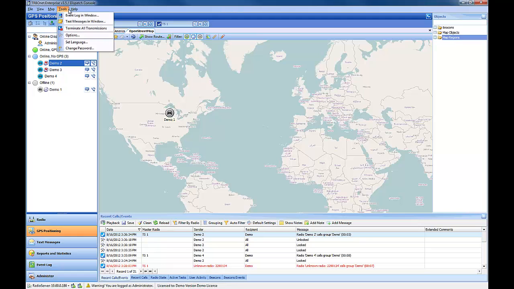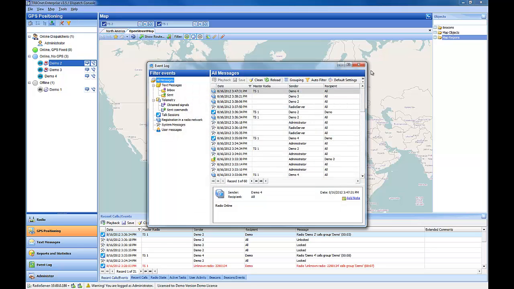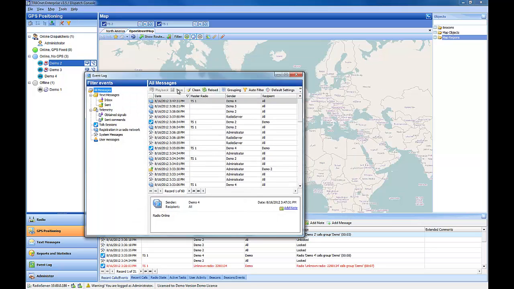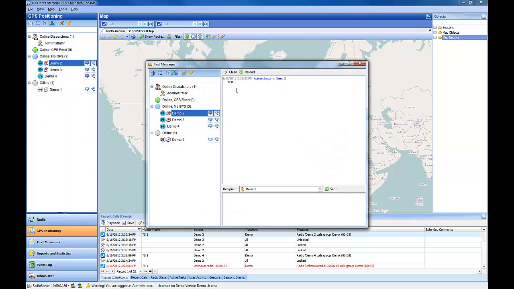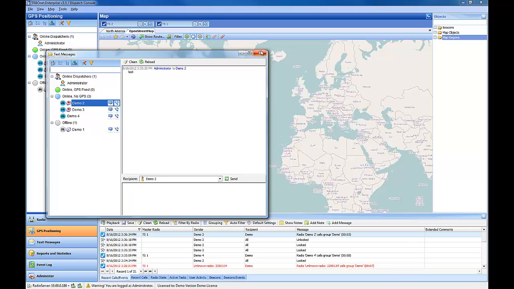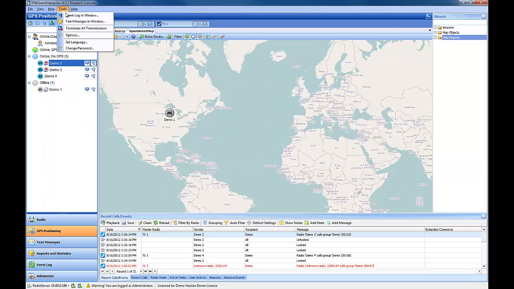Next, in my Tools menu, I have Event Log in New Window, which will bring up my event log in a separate window, so you can take this off and do a separate screen. Also, Text Messages in a new window, so you can bring that to a separate screen. Terminate All Transmissions is the next one. What this will do is it'll terminate any transmit things that are happening on your system from TurboNet.